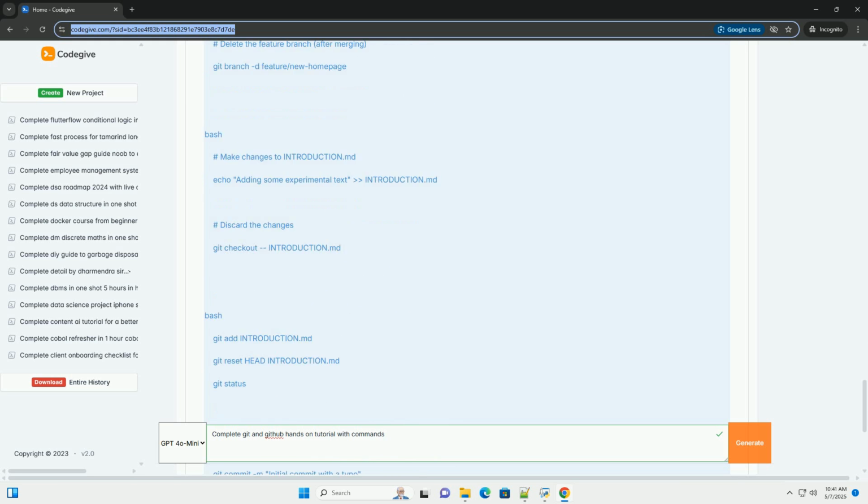13. Ignoring files, gitignore. What is gitignore? A gitignore file specifies intentionally untracked files that Git should ignore. This is useful for excluding files that are specific to your local development environment, temporary files, or sensitive data, like API keys.